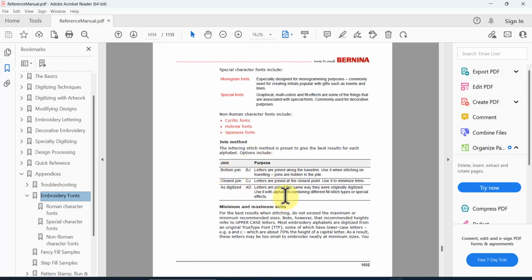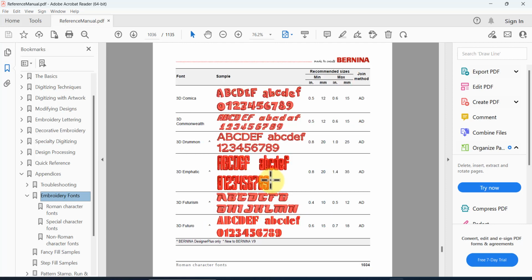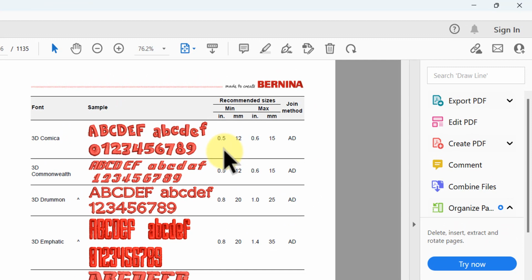There's some information here about what they're describing in the samples they're going to show you, so you might want to read that too. But as you scroll down, all the fonts are listed with a sample, and then on the right hand side here you've got the recommended minimum size in both inches and millimeters. So my software was showing millimeters in the lettering. I believe if I had my software set to US, which is inches, it may have shown the inches. I haven't tested that, but if it doesn't, then you have trouble converting to inches, you can always come to the reference manual and find it here.